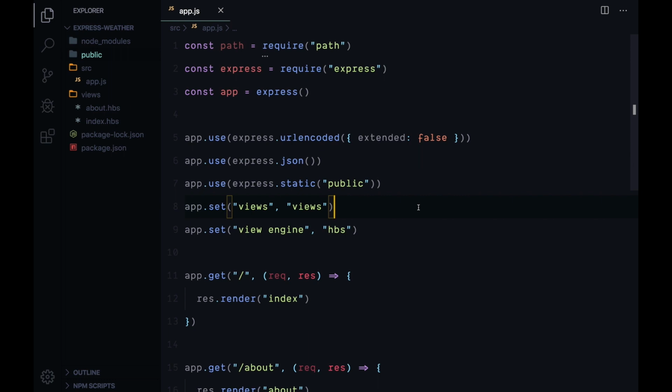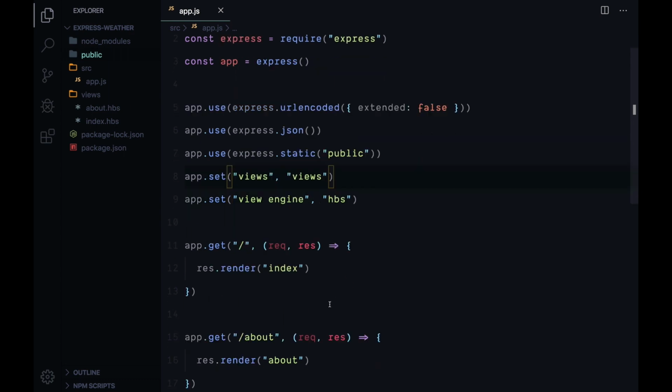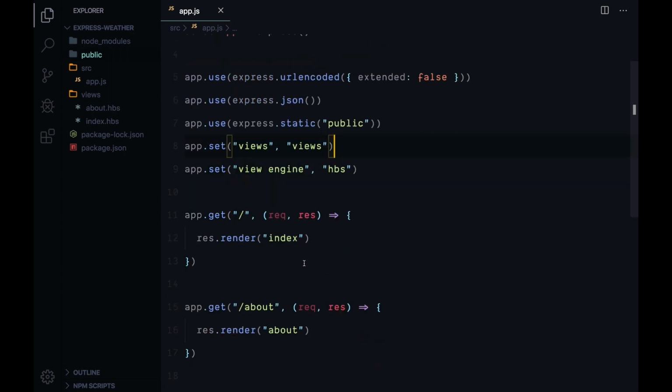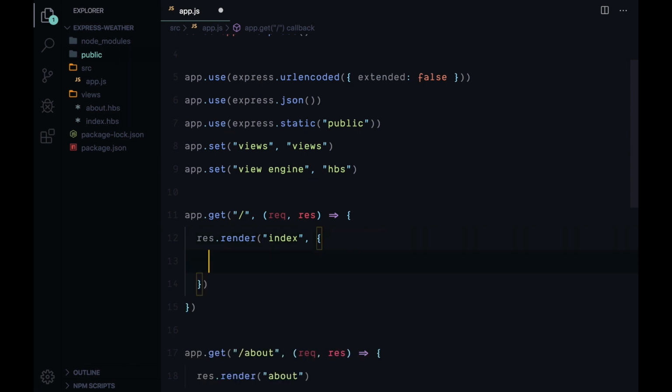Okay? Now we can do a bunch of things in our handlebar views. We can also render data that we pass inside of our get requests. So check this out. Here inside of this get request, I'm going to pass in another argument, and that is going to be an object. Okay? Inside of this object, let's create a new property and call it title. And I'm going to set it equal to weather finder.